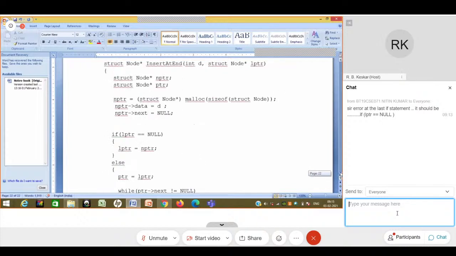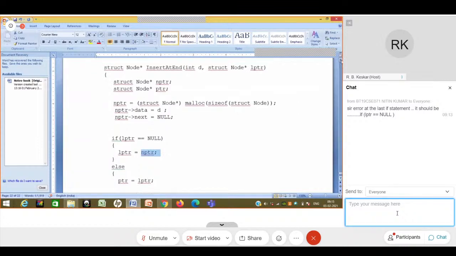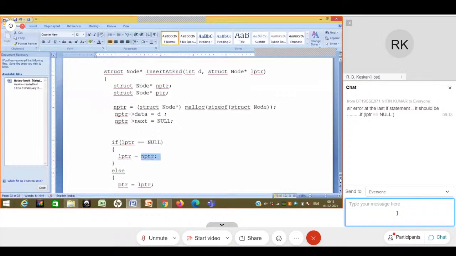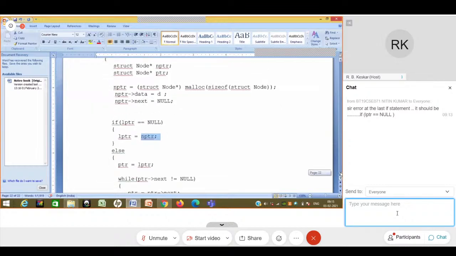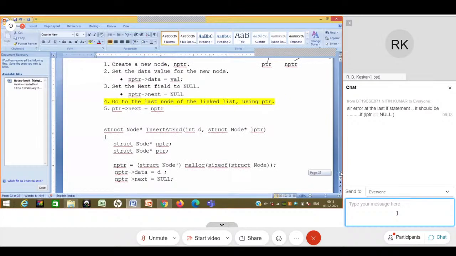Another corner case that we had to consider was, what if the given linked list itself is null, that is, it is empty? Then in that case the new node created itself becomes the list pointer. So hoping that there is no further doubt on this aspect, because I had asked you to put up doubts on the chat box. Even if you have some right now, you can do that. But otherwise we'll proceed now.